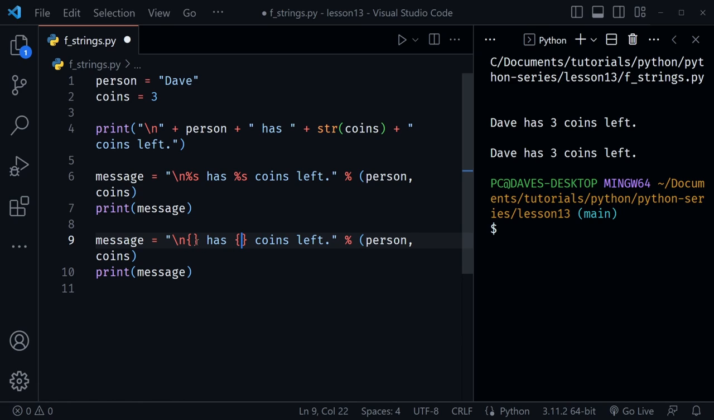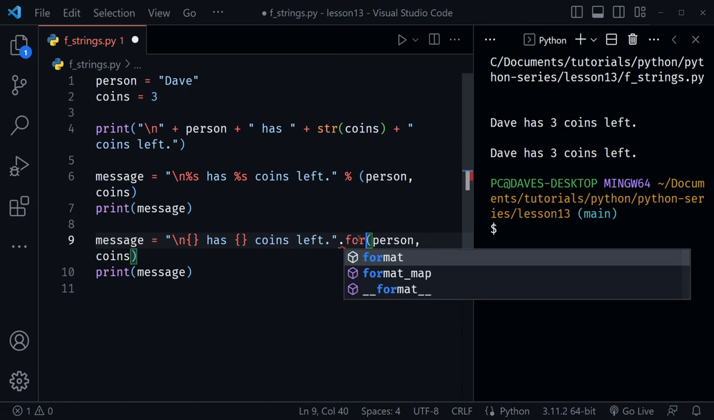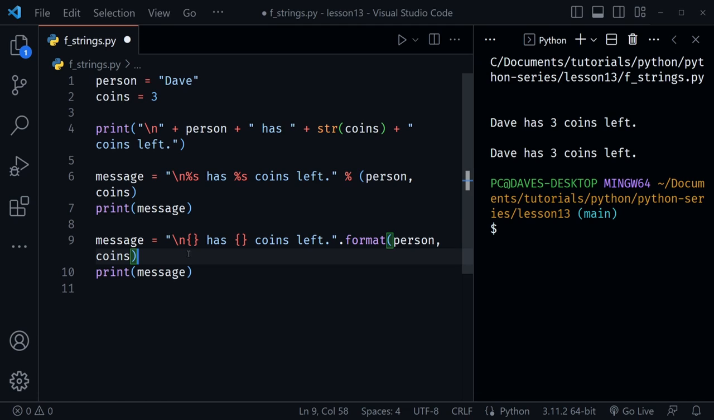So we have these opening and closing curly brackets indicating where we're going to insert our values. And then at the end here, we won't use the percent either. Instead, we'll use dot notation to chain on to the end of the string value. We'll chain dot format, which calls this method, and then we'll pass in person and coins to the format method.